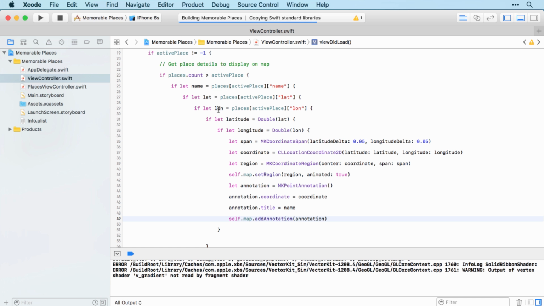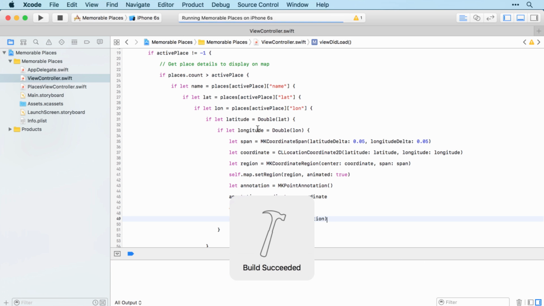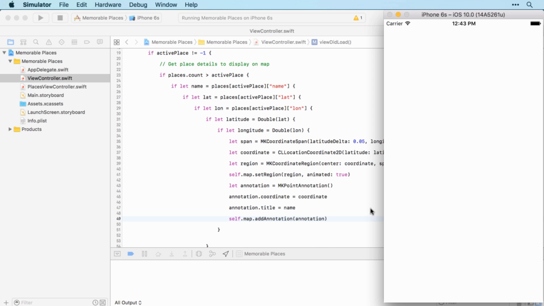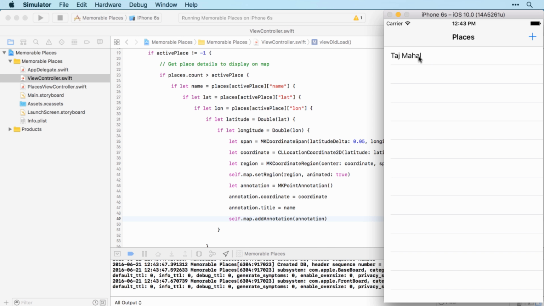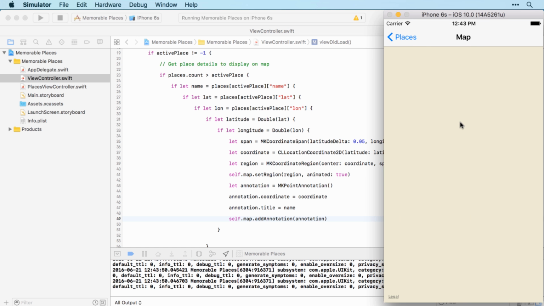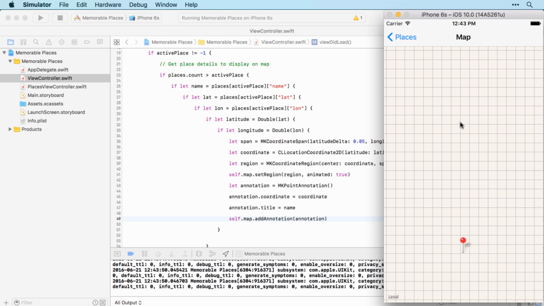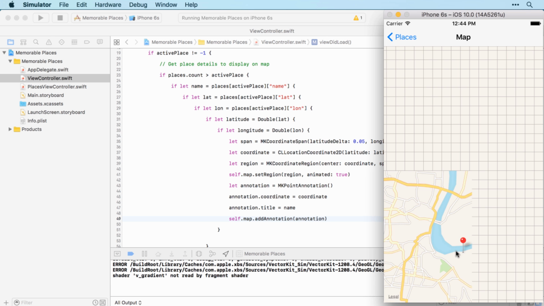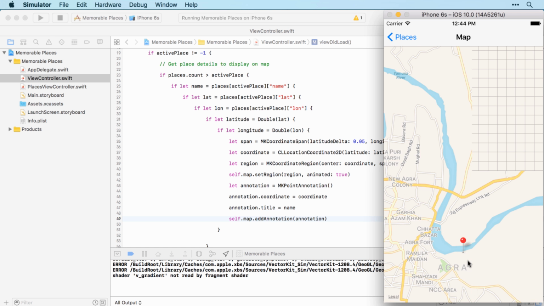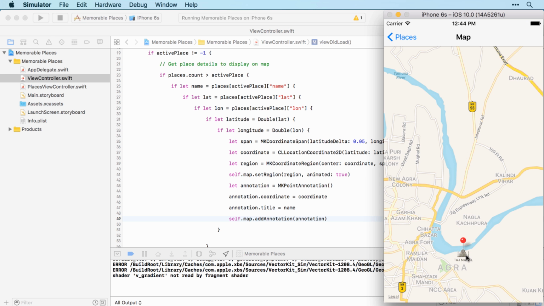So we've done a lot of careful checking there, and I don't think there's anything that could possibly happen in our app that could therefore cause this to crash. So here we go. We'll tap on Taj Mahal, and with any luck, there we go. We've got our pointer pretty close to where the Taj Mahal is. In fact, pretty bang on. Interesting that that's not quite in the center of the map, but I actually quite like it lower down there. I think that works quite well.